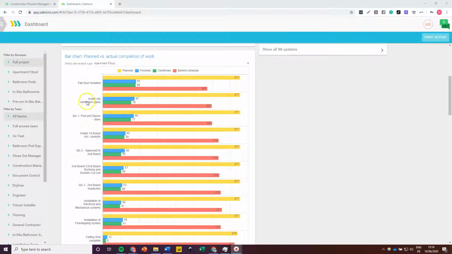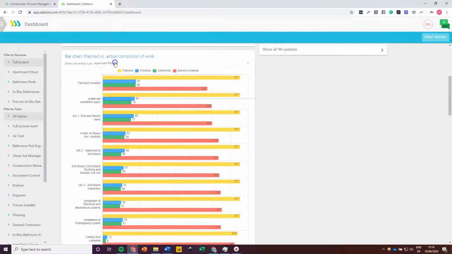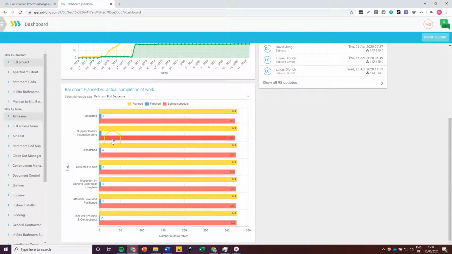If, for example, you want to switch from the fit out of apartments to another process that you're using in the project, so for example, you're tracking bathroom pod sequence, the in situ bathroom, or you're looking at design activities, so from the engineering side, you can easily just click on this drop-down menu and select, so you can go back and forth between the sequences.